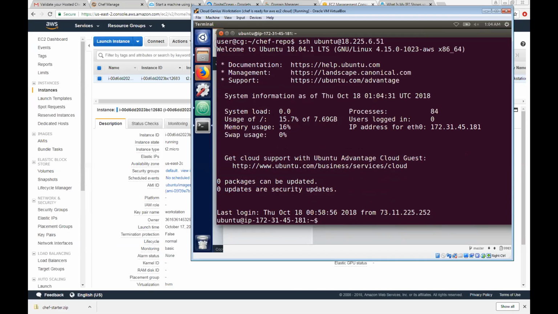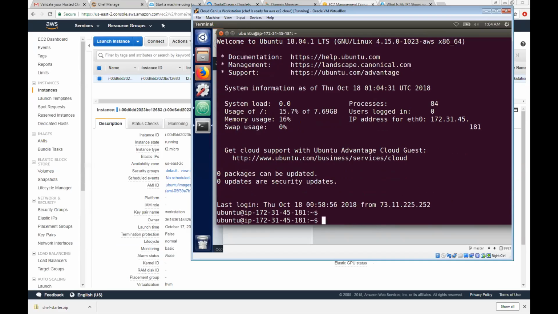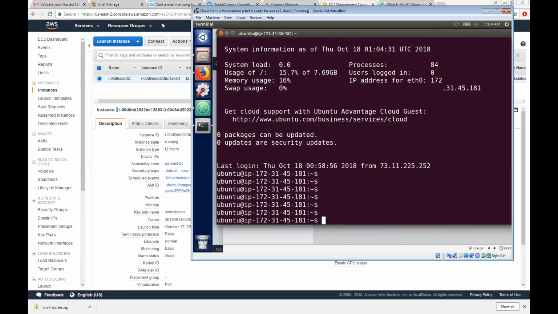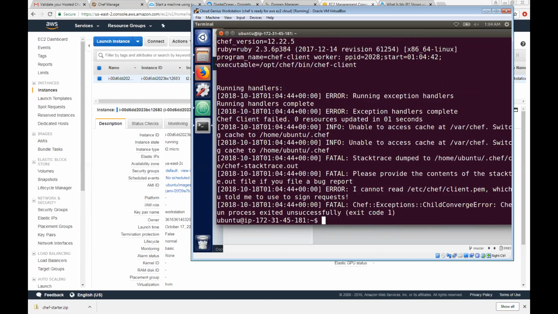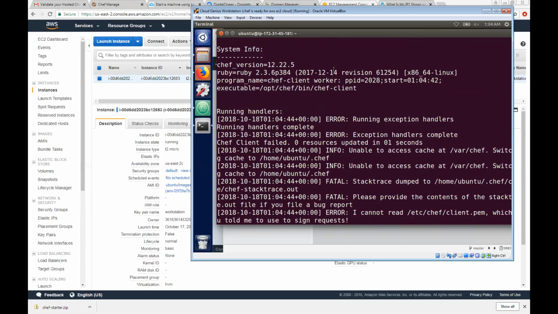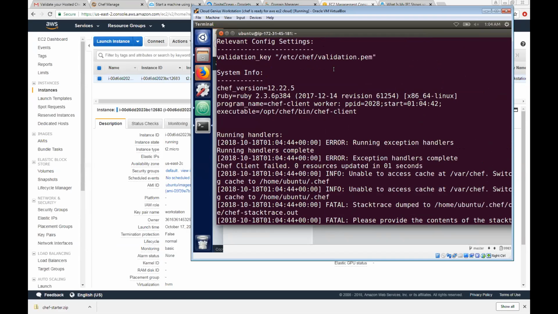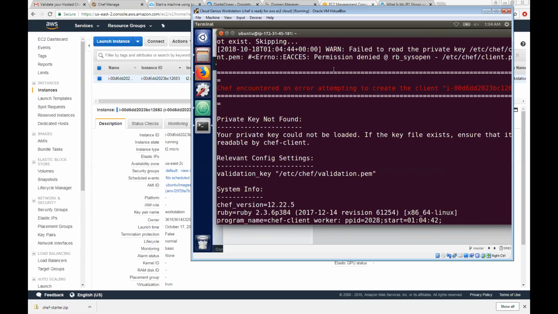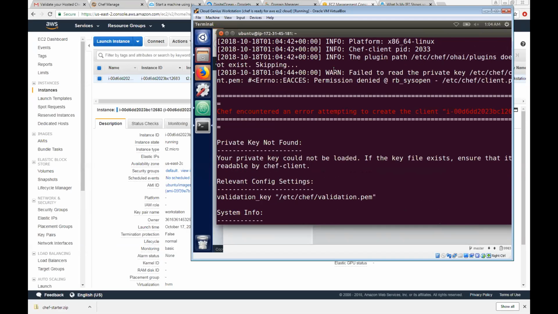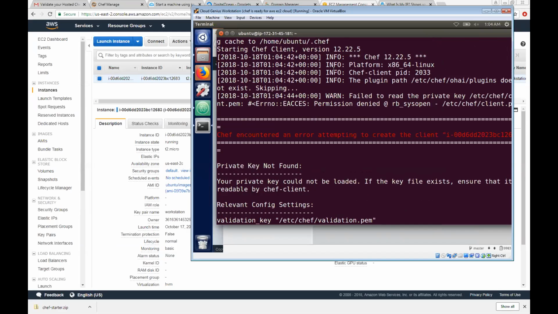And in that machine, I am connected and I want to run chef client myself manually. And when I do, what you will see is that it didn't run. Okay, hold on. I think validation was missing. Yeah, so I think this was a bad demo.